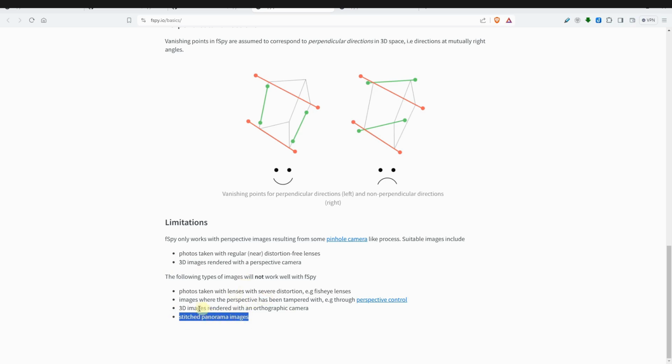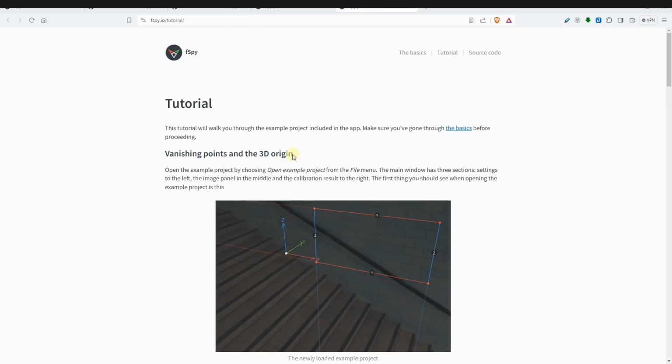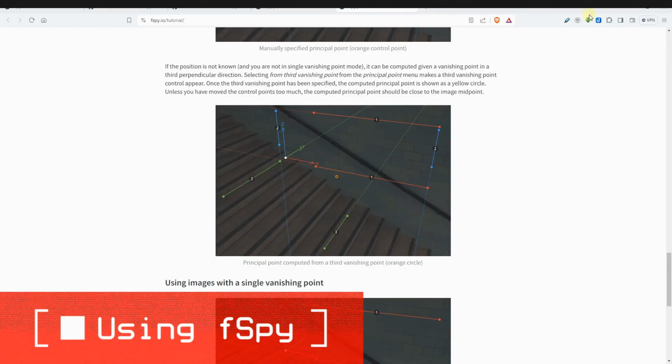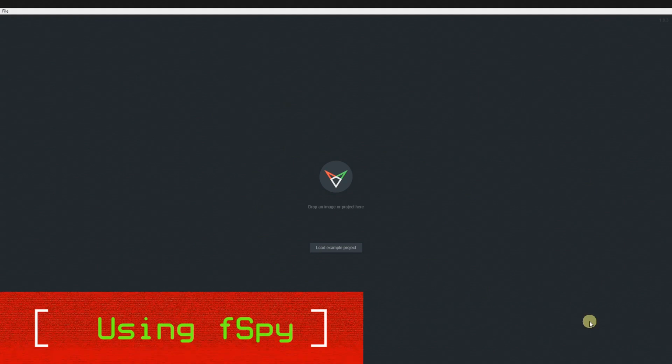Just know that generally speaking, panorama images will not work with fSpy. And then you can look at the tutorial over here. But like I said, that is the purpose of this video. So go ahead and launch fSpy and you will see something that looks like this.